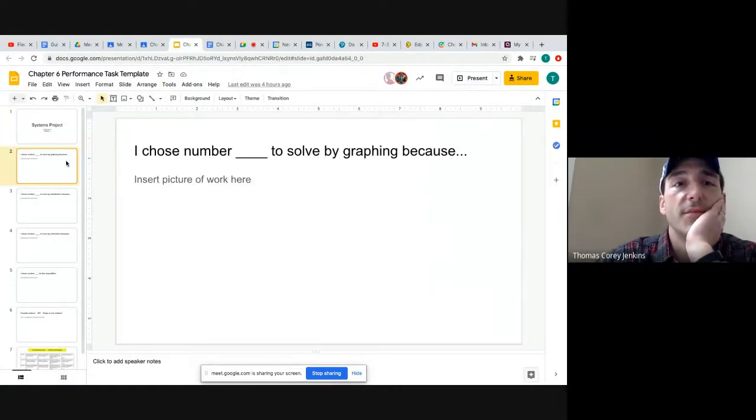Obviously, this is your cover page. So the second slide says "I chose number blank," so this would be 1, 2, 3, 4, 5, or 6 to solve by graphing, because why, right? And then just tell me a reason, and you can type it right there.